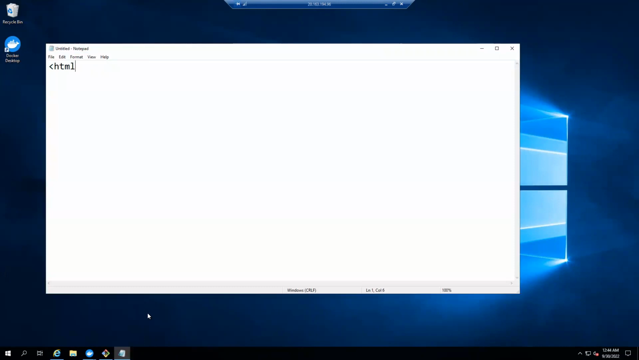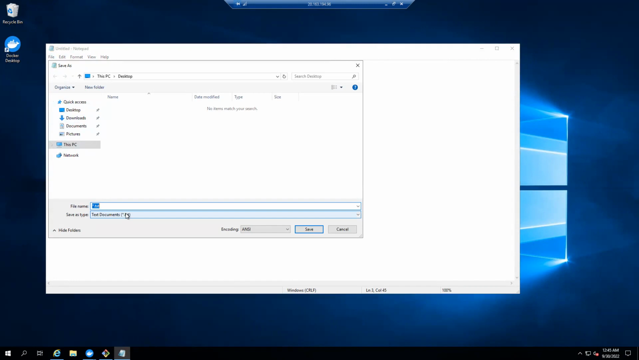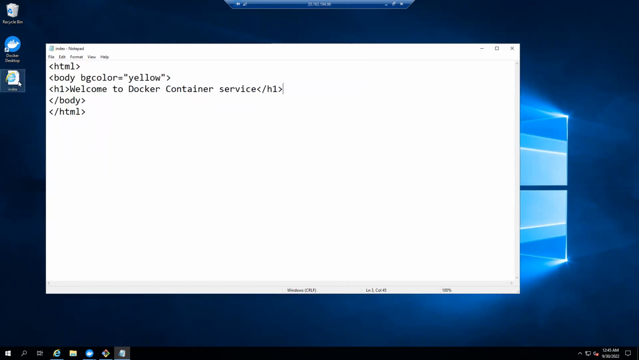Notepad. HTML, close HTML. Okay, body bgcolor yellow. Close body tag. Here I am giving just a simple tag: Welcome to Docker container services. Okay, just save it as index.html. Okay, this is the index.html.